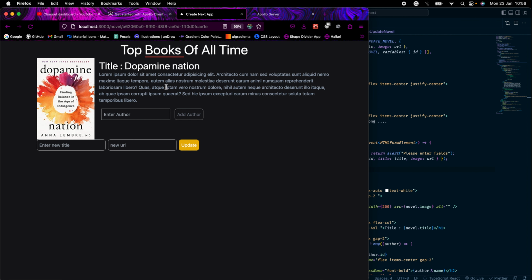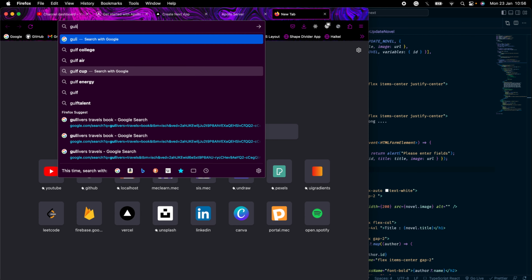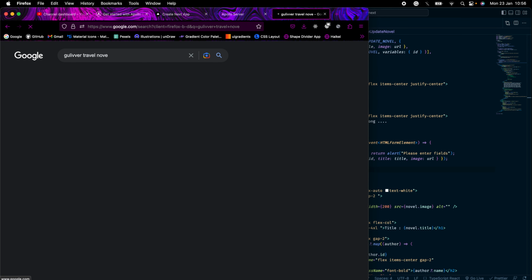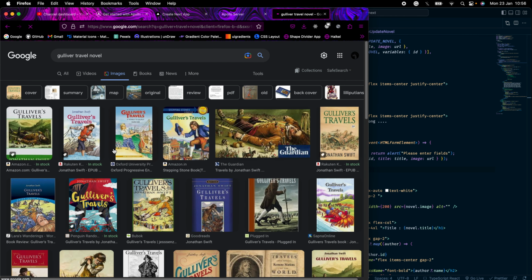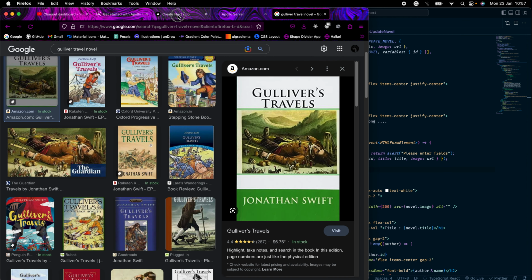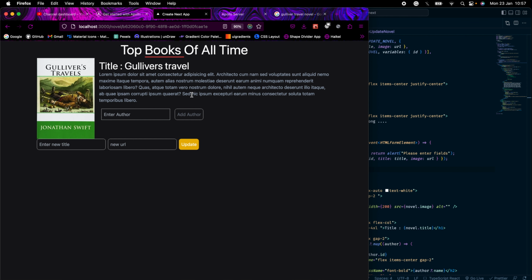I'll cut all this up. Let me copy Gulliver's Travels novel and take a link of it. So this one, copy image link. So let's call it Gulliver's Travel and give the URL, and I update it. Let's see whether it works. Open my, okay, so it's working. So we've successfully added the update functionality.